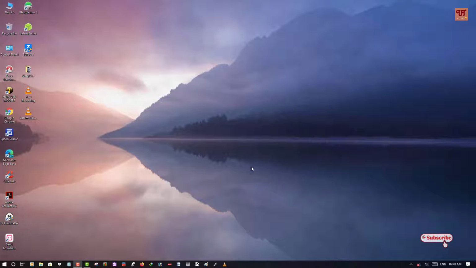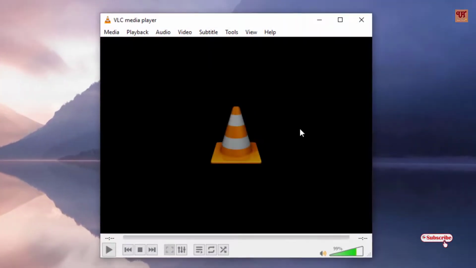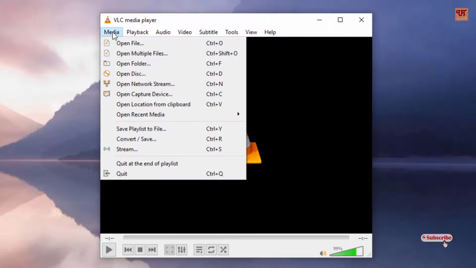So first of all, you need to open VLC Media Player software. If you have not installed it, then download and install it by searching for it on Google or by visiting its official website. Once you open the software, you can see in the top left corner there is written Media. Just click on it and select Convert or Save.